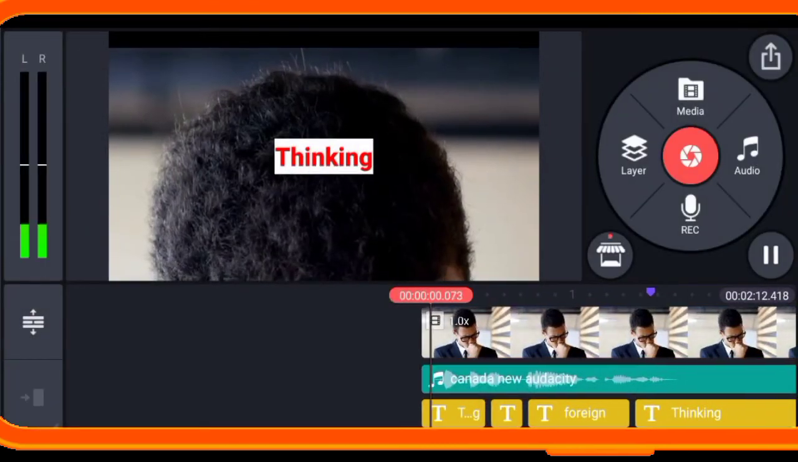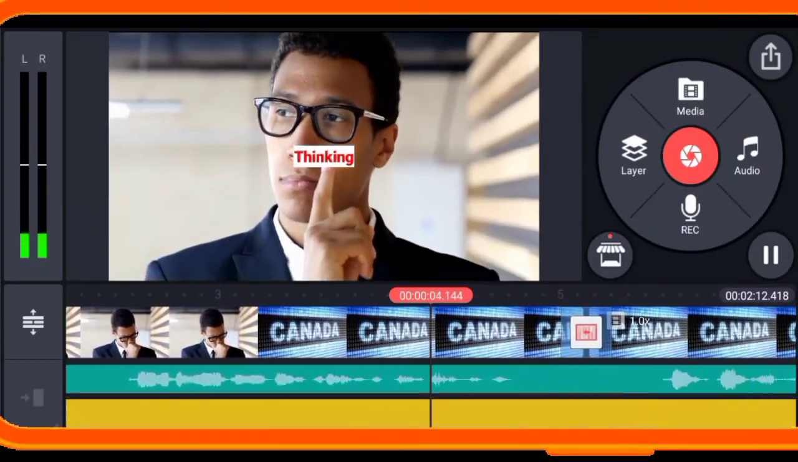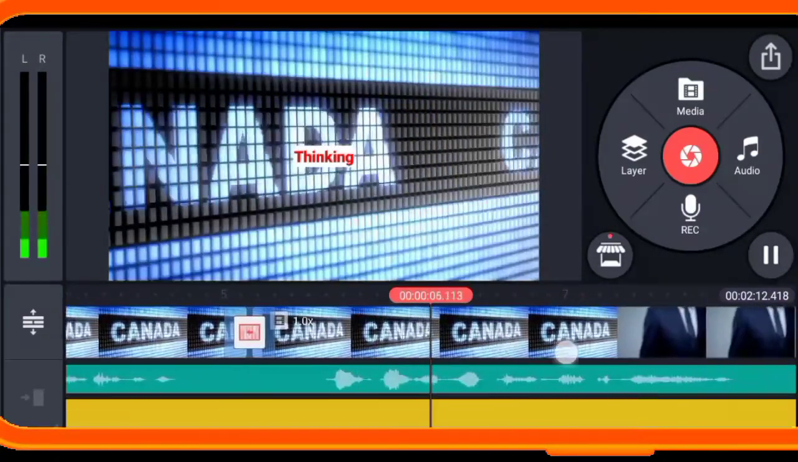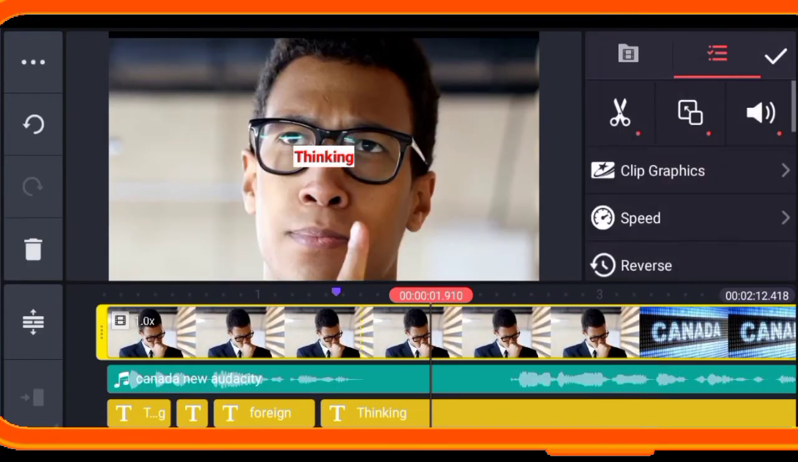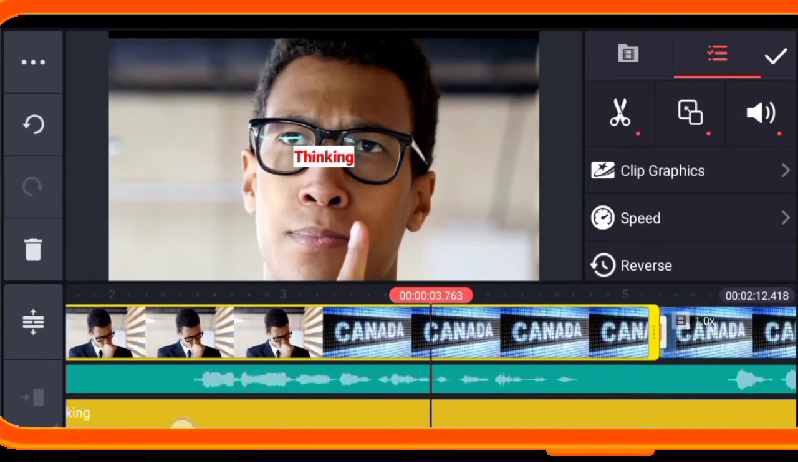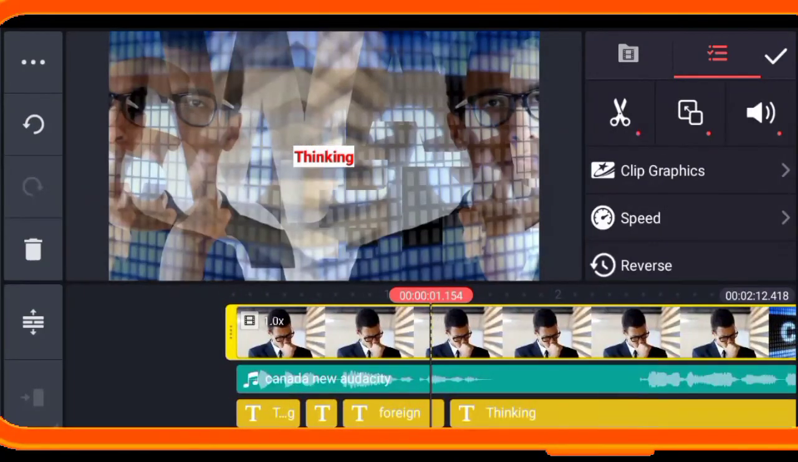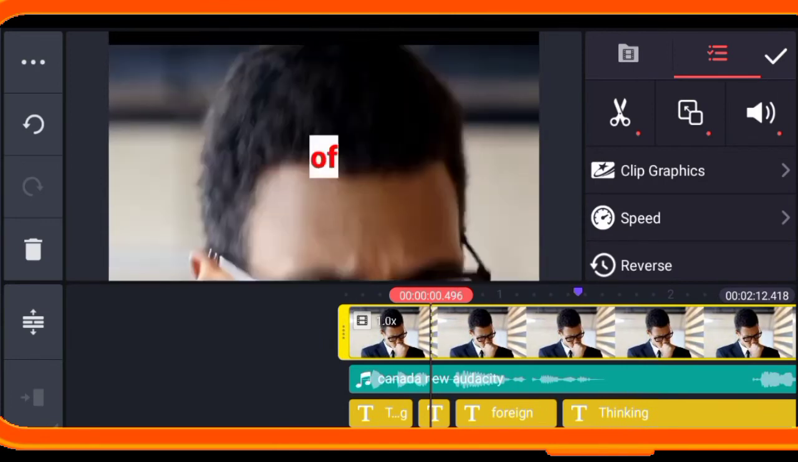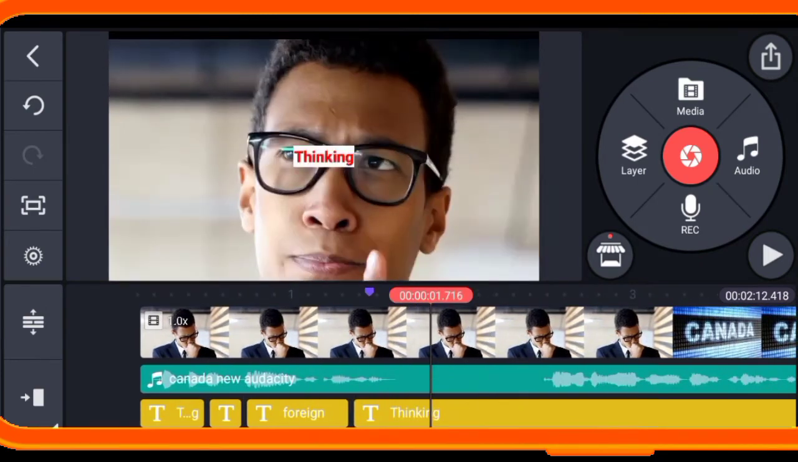So if you look at this video now, "Thinking of foreign education," you can see the way it's moving. The reason why it's a little bit slow is because the time frame is low. I use like a 5 seconds time frame, so it's very slow. As long as it's a still image, it will move in a way that it seems like it's animating.